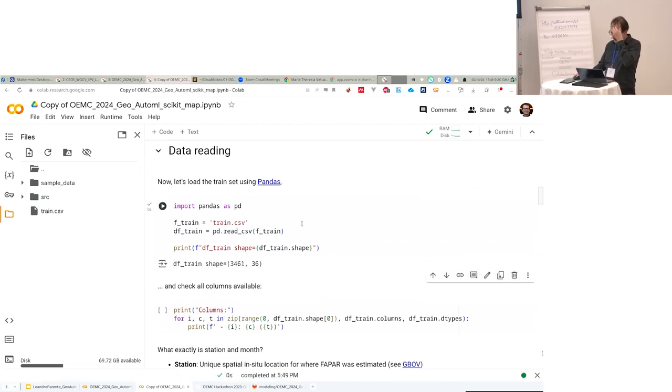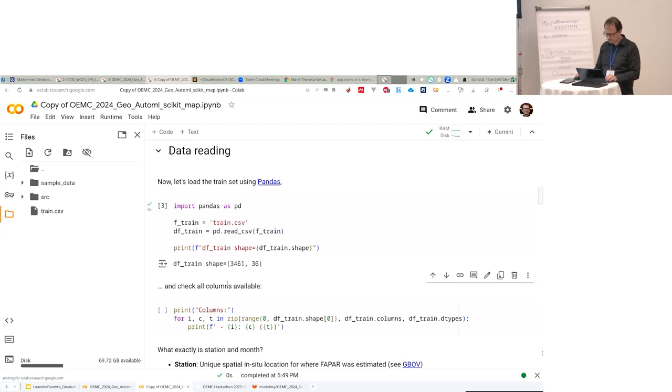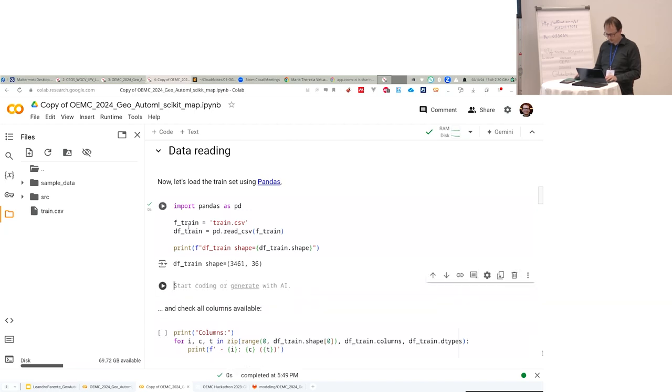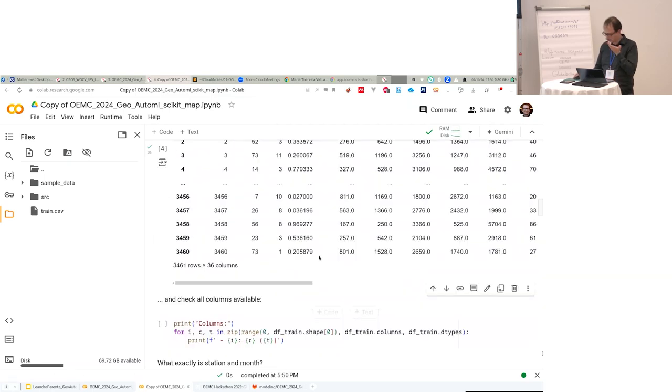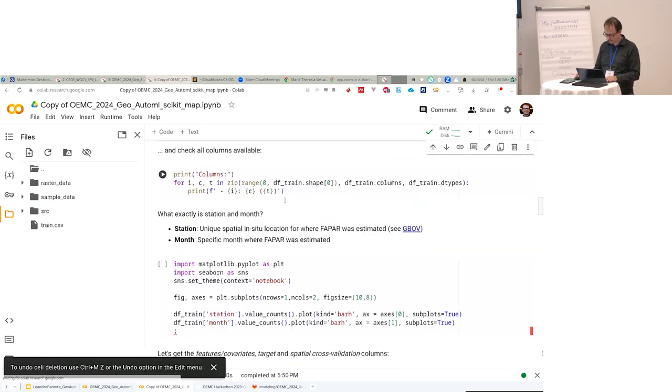First, let's read the training data. You can see here it's 32 columns, about 3,000 lines. You can just look at it, nothing special. We will show all the columns so you can visualize them. Let's see all the columns that we have.